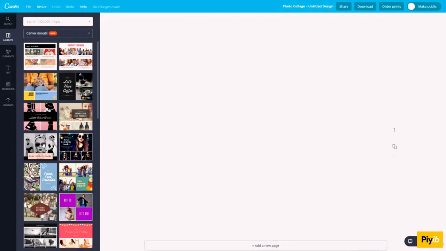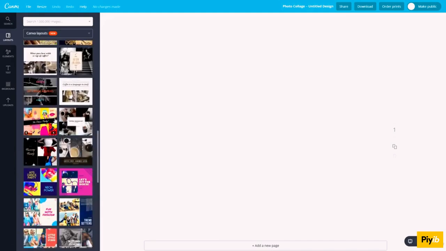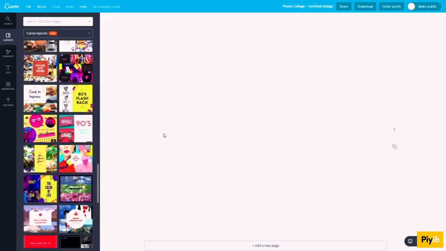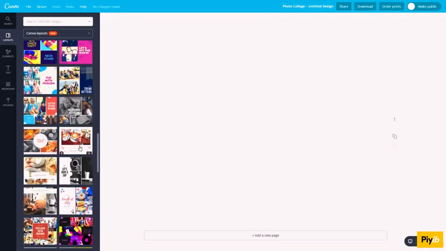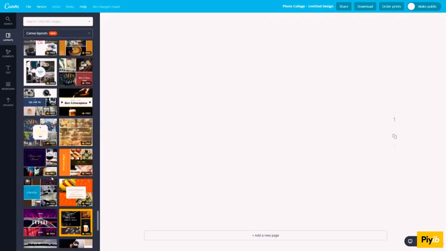And on the left over here are the layouts. So this is what the photo collage could look like. So let's get straight into it. First things first, of course, you need to pick a layout. So let's just scroll through right now and see which is the best.